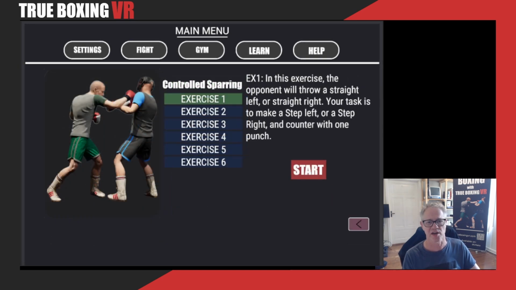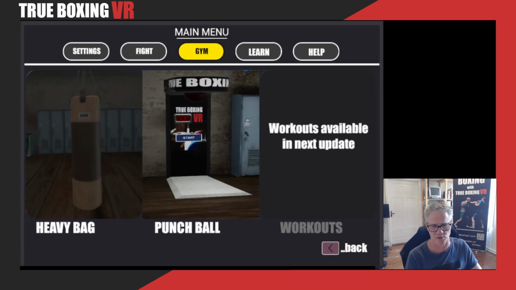If you click exercise, you get the same kind of menu as with the pad work, where you choose an exercise, you get a short explanation, and you click on the start button, and that session starts. In the gym menu, there's also a small arrow where you can have additional exercises. You have the heavy bag exercise, you have the punch ball, and then in the future, complete workouts are coming up.